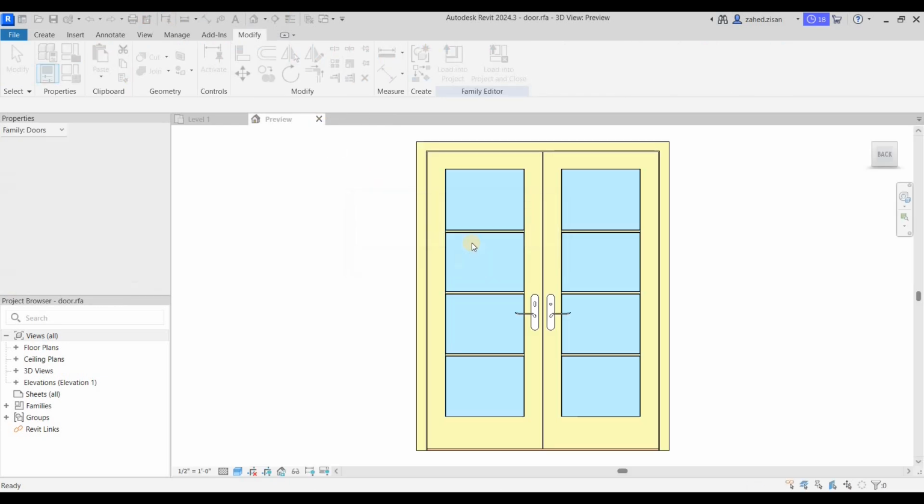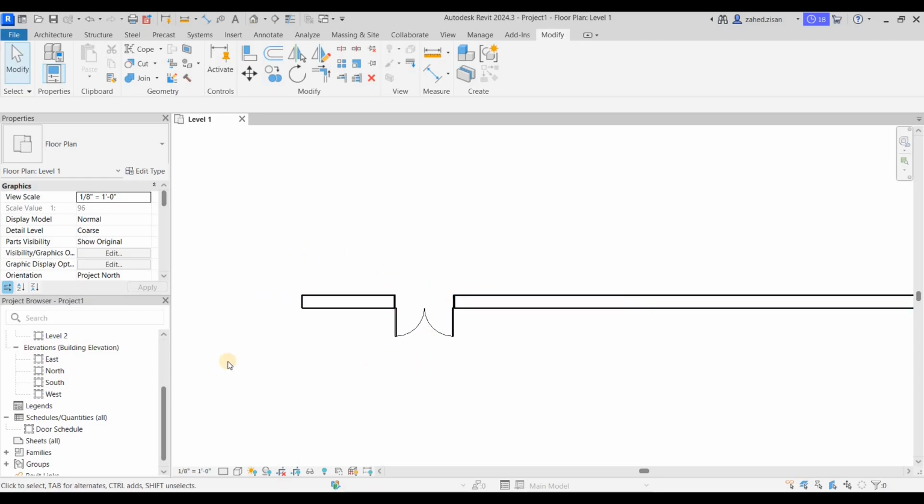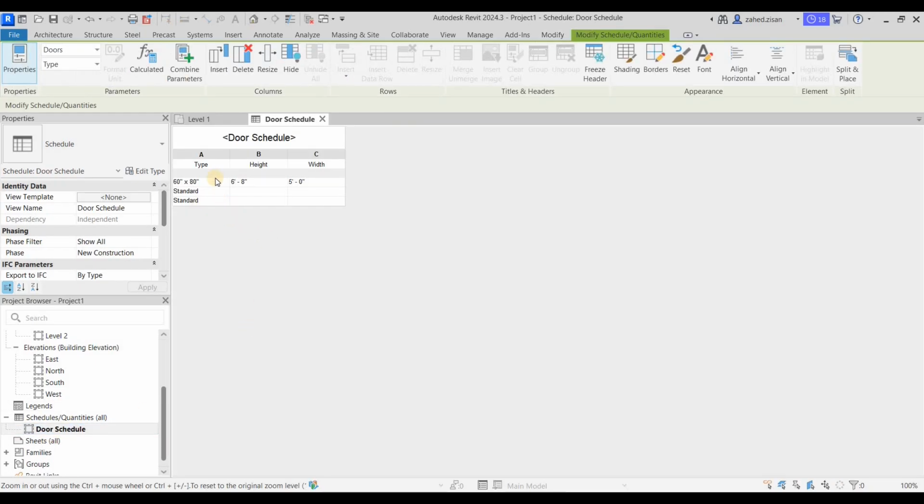and we're going to look at the schedule. So for this, I've created a door schedule for this project file. It just has a wall and a door. So we're going to go and take a look at the door schedule. Now, if you look at the door schedule, it has type, height, and width. So here you have the type of the door, height of the door, width of the door.